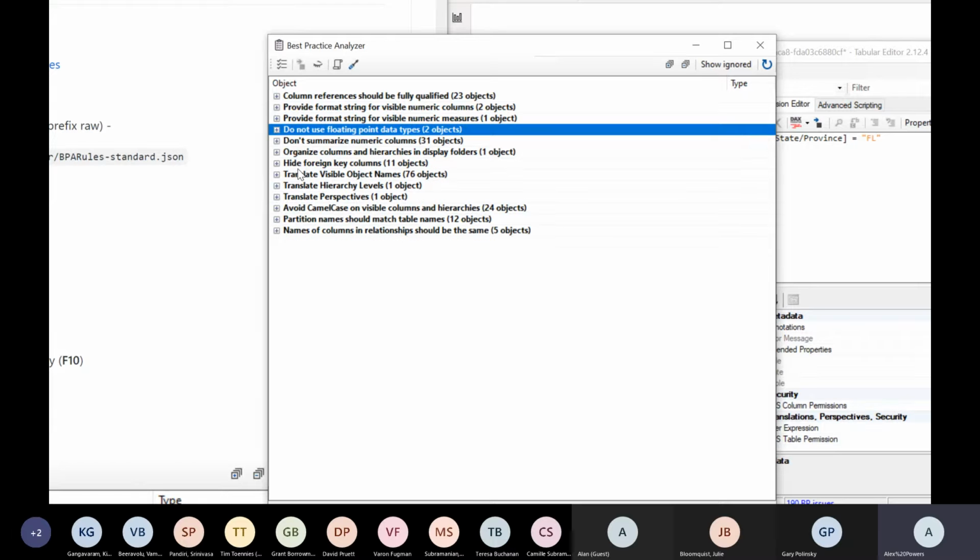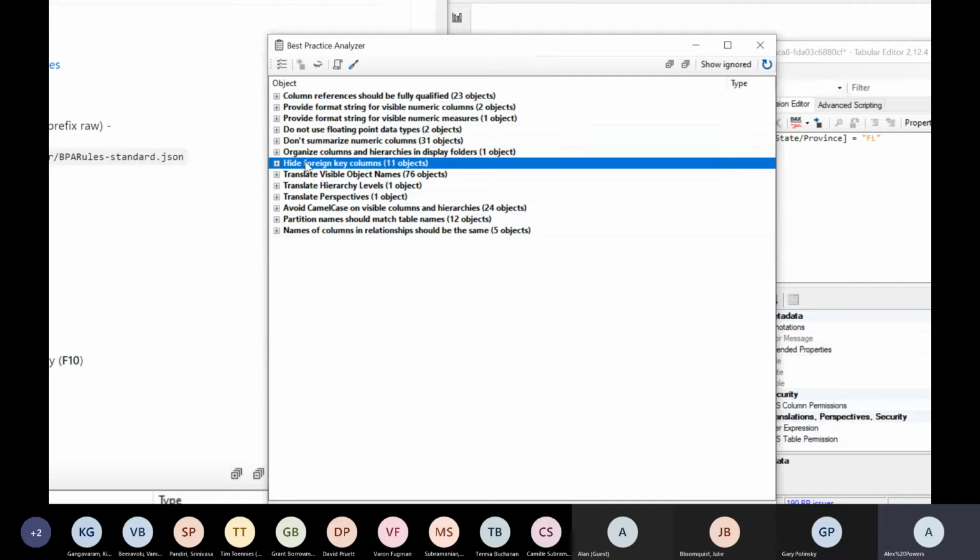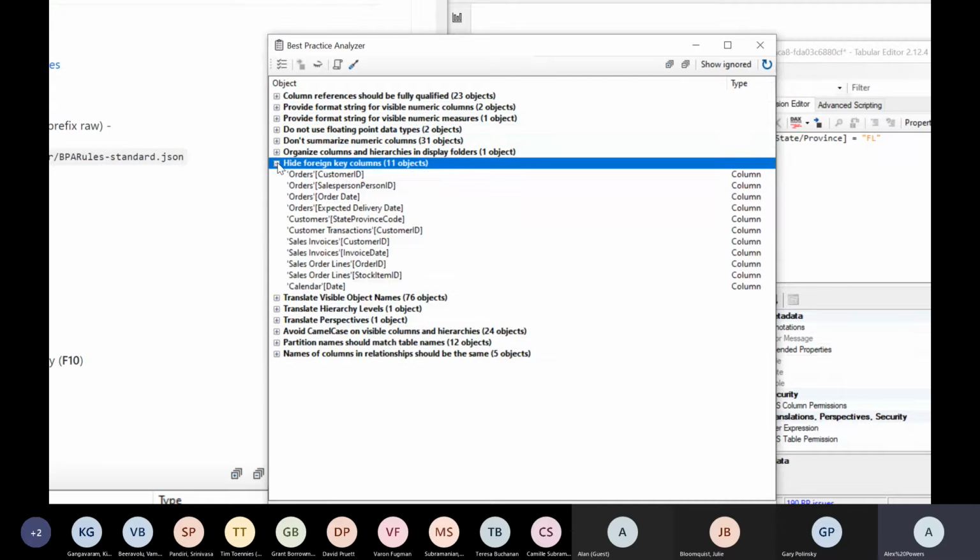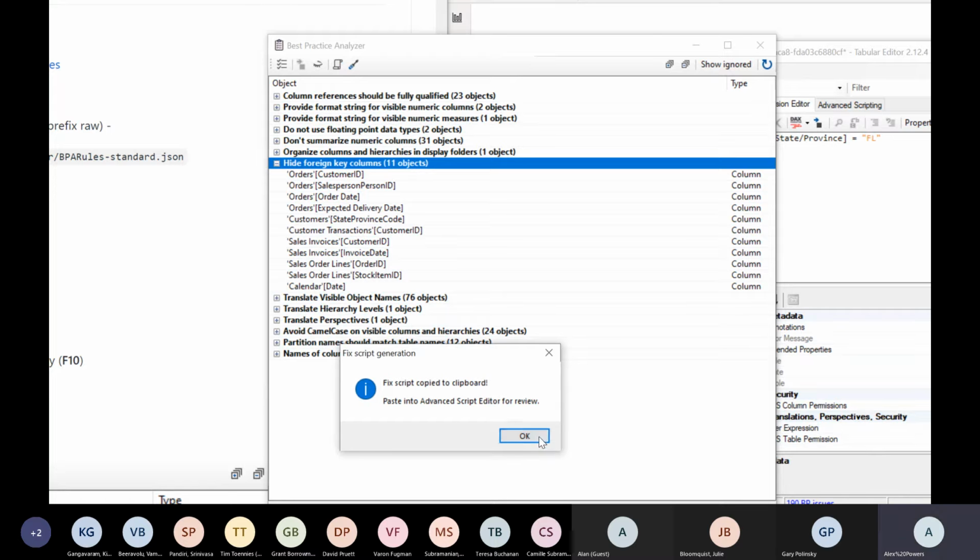But one that's jumping out to me here is hide foreign key columns. I've got 11 different objects here in violation. If I hover above this now, columns used on the many-sided relationship should be hidden, as the related dimension table is likely the best place to apply a filter context. I would agree. So we should hide our foreign keys. With this, I'm going to click on the script here at the very top, to generate a fixed script. It's been copied to our clipboard. Awesome. So let's press OK.